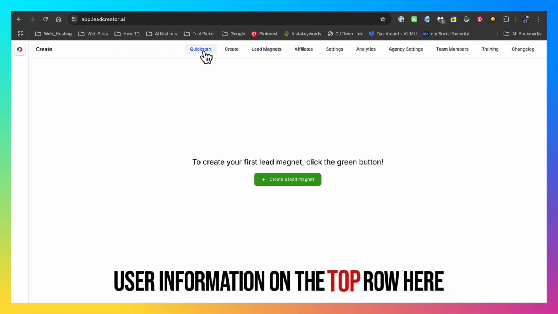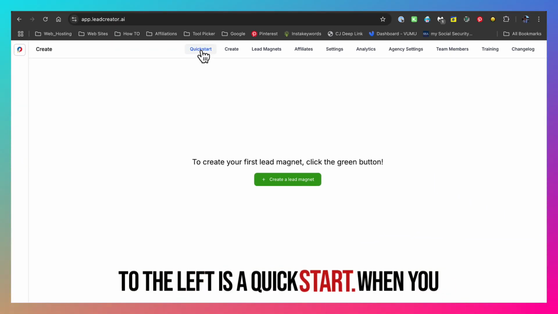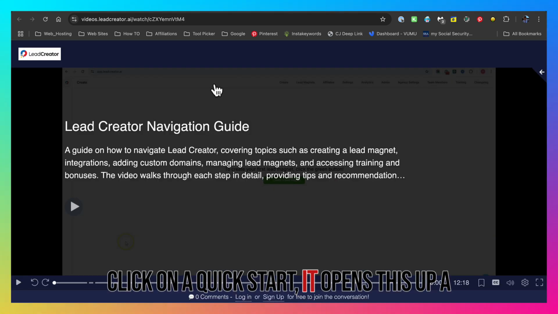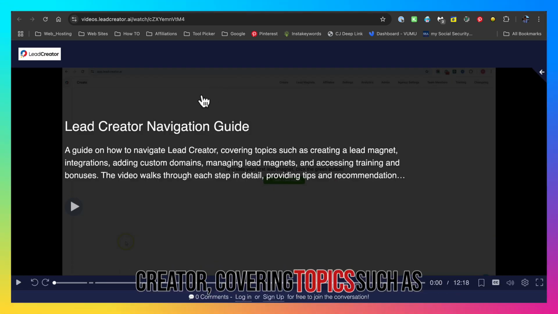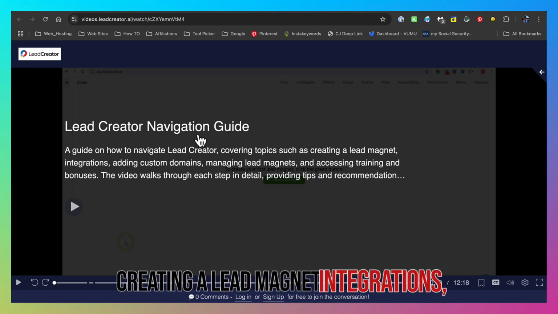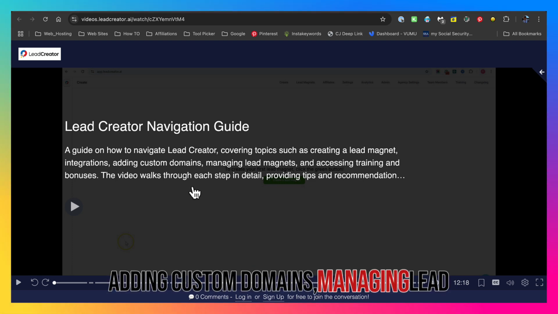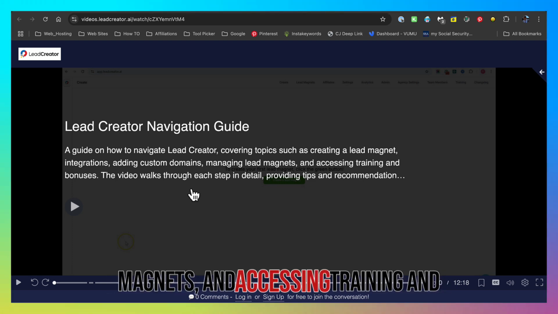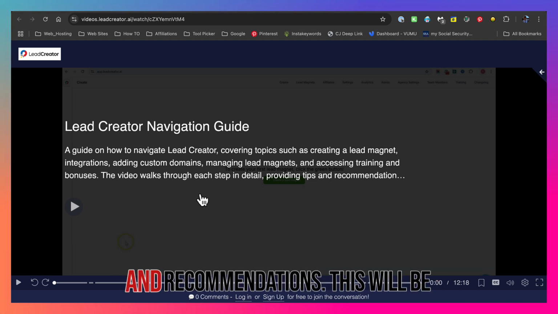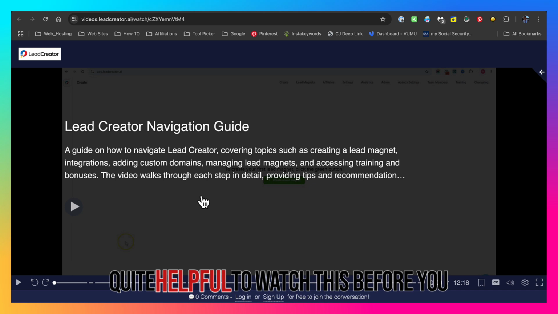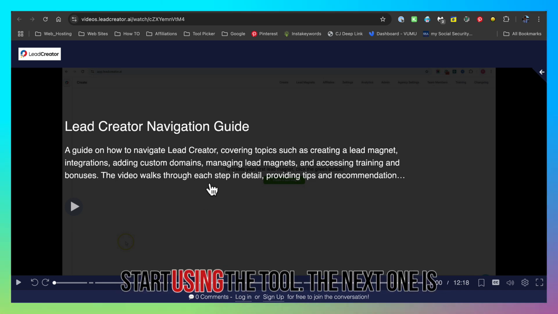On the top row here to the left is a quick start. When you click on the quick start, it opens up a video. It's a guide on how to navigate LeadCreator, covering topics such as creating a lead magnet, integrations, adding custom domains, managing lead magnets, and accessing training and bonuses. And the video gives you tips and recommendations. This would be quite helpful to watch before you start using the tool.